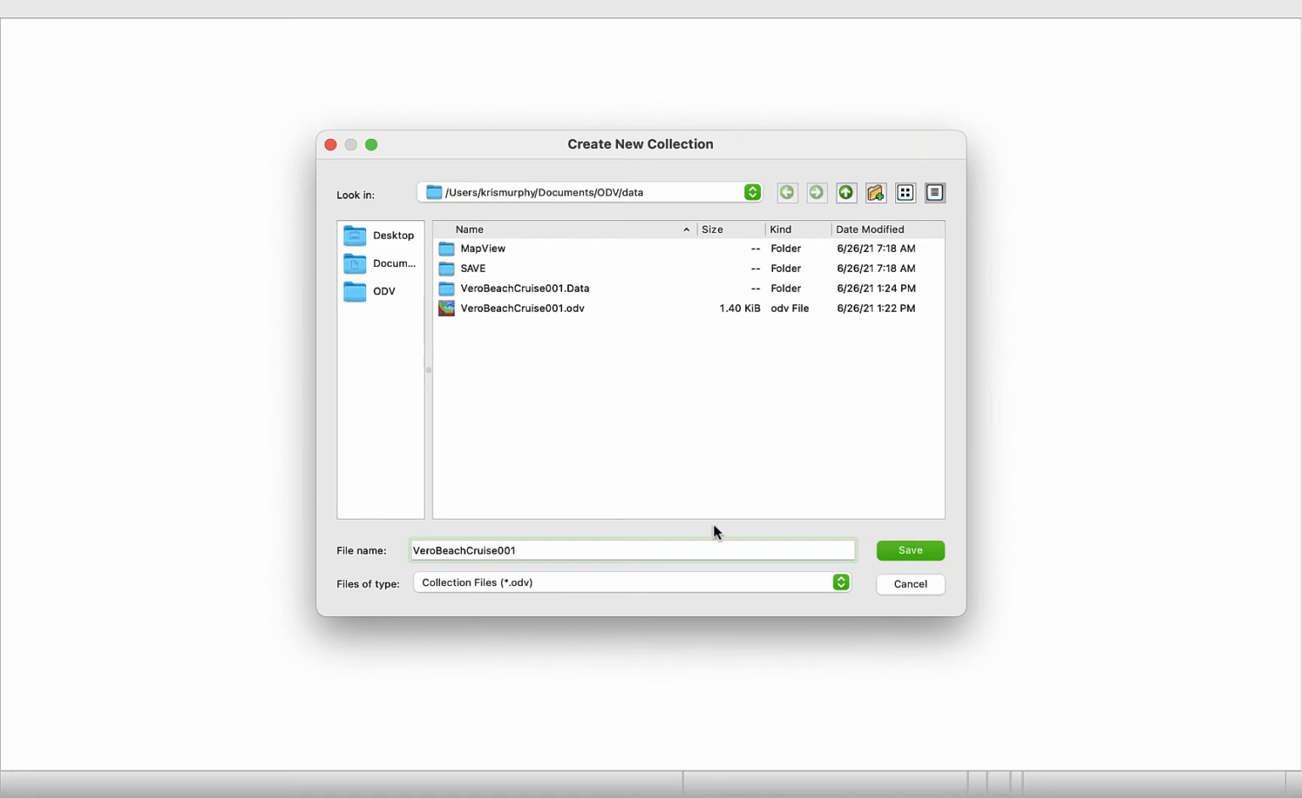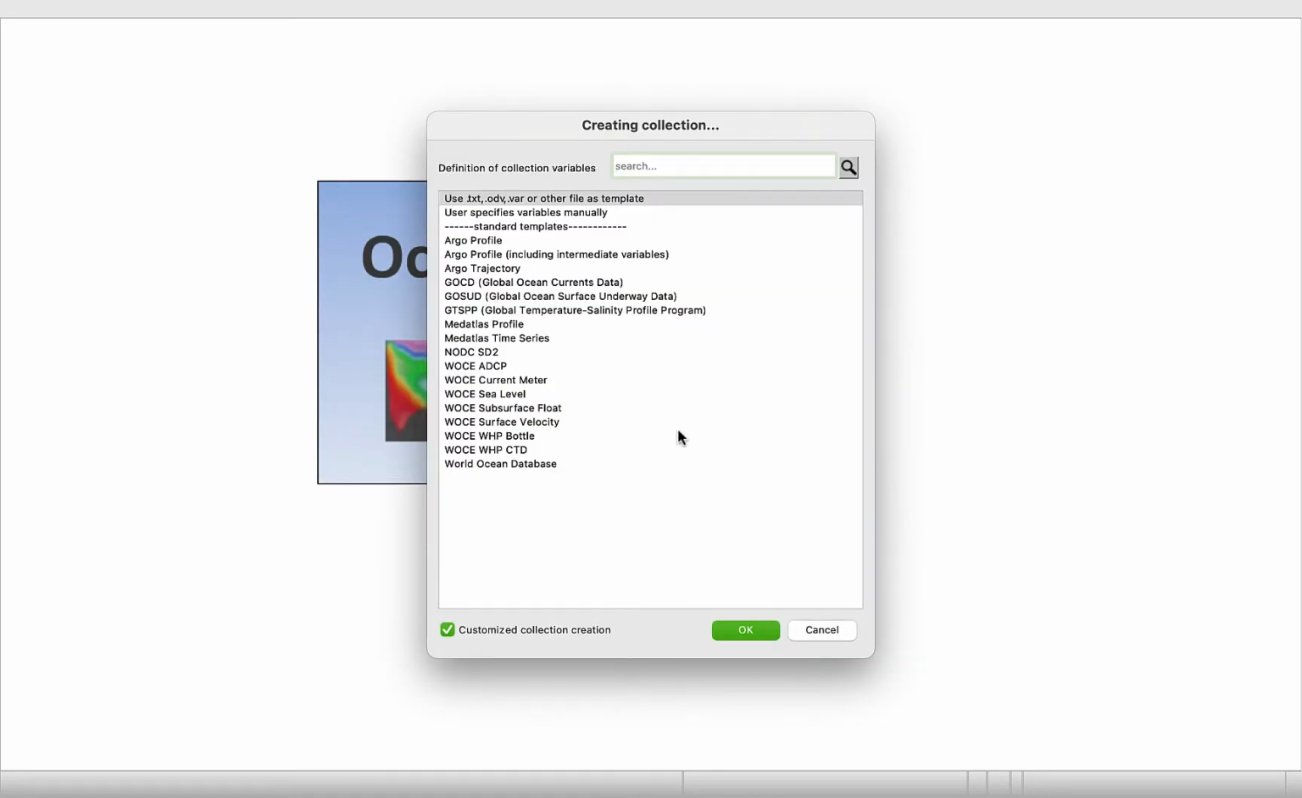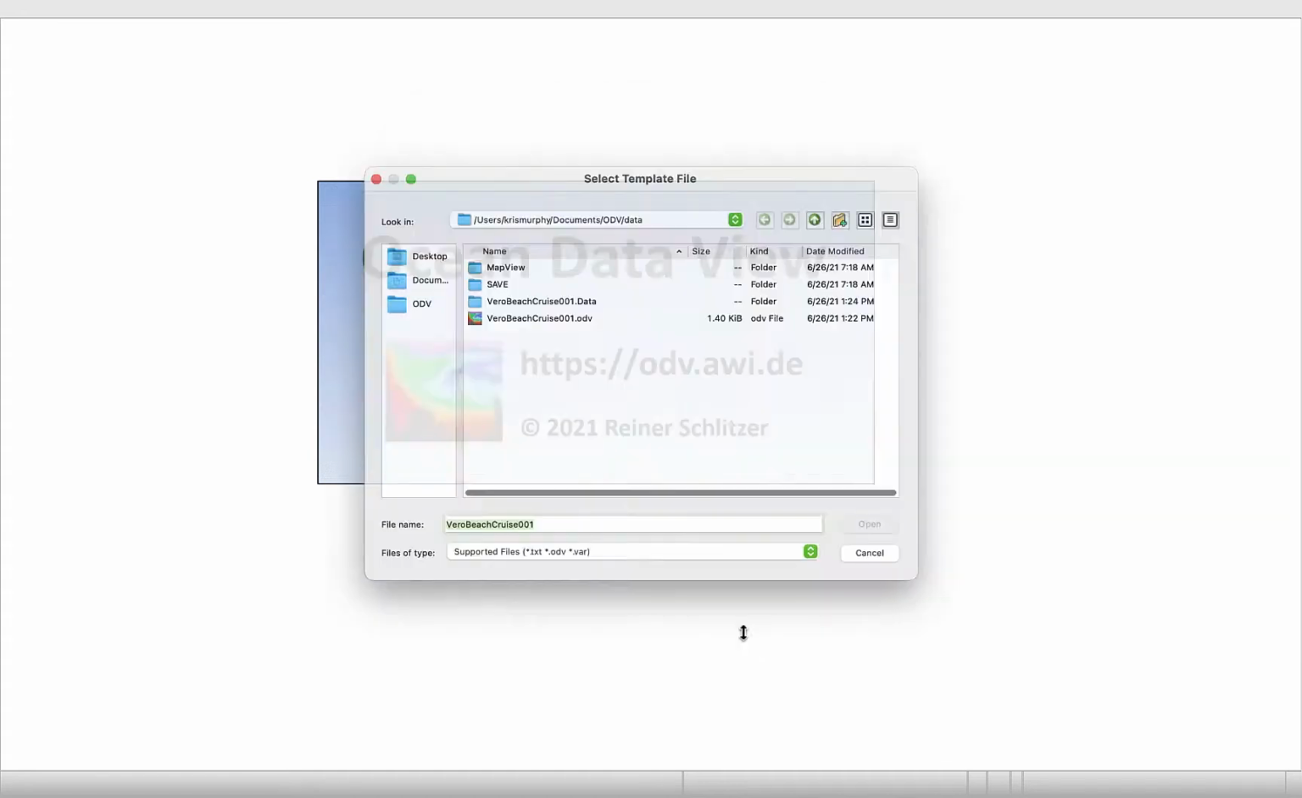Saving it as an ODV. So then, first we have to create our collection. Okay, so what are we putting on ODV? We're putting in a text file. So I'm going to highlight that and then uncheck this box, but we should also note before we go on that we can specify our variables manually, but we're not going to do that in this case. So now I'm going to click OK.